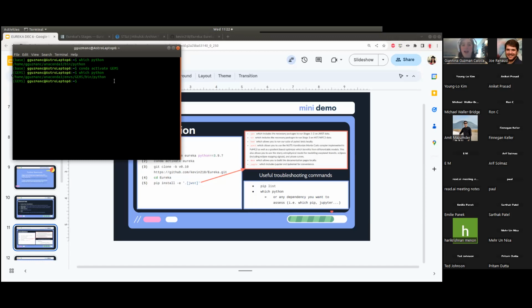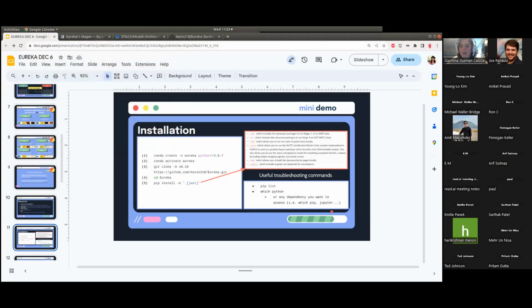In my virtual environment, the location for that Python is different. These are just small commands that can be really useful for troubleshooting. If you see, for example, that these 2 which python outputs look the same, that means that something is not right. All right, so cool. Moving forward.